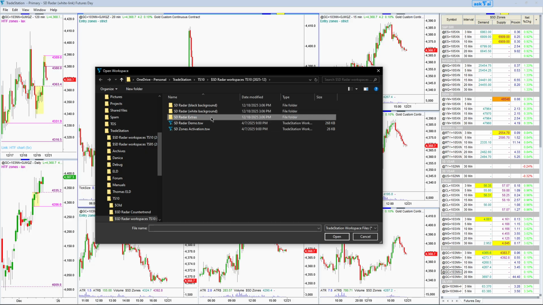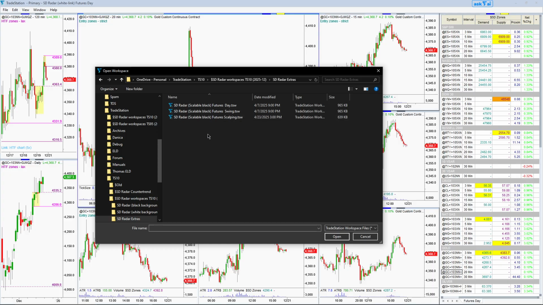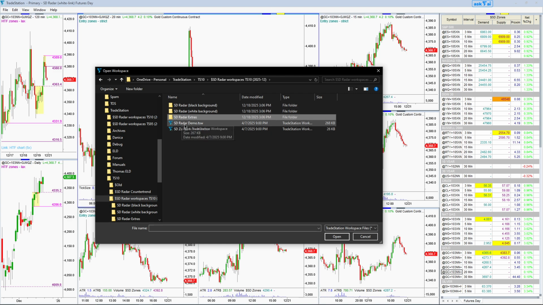Then there are some extras, some old ones from the past that are still available for those who want to use them. And then there's the demo workspace. When you install SD Zones on a new computer, it's a good idea to open that one just to verify that everything is working. Then there's the SD Zones activation, which is the one that brand new subscribers run just to enter their activation code and link their new subscription to their TradeStation account.